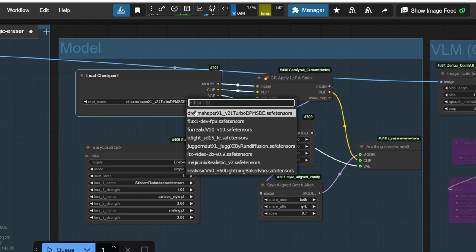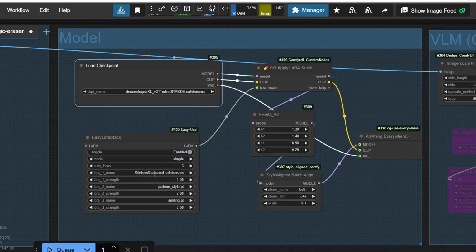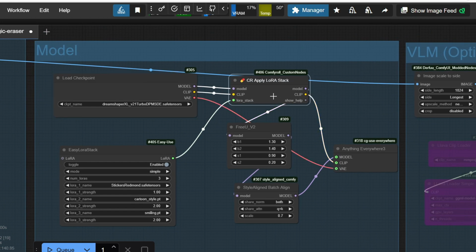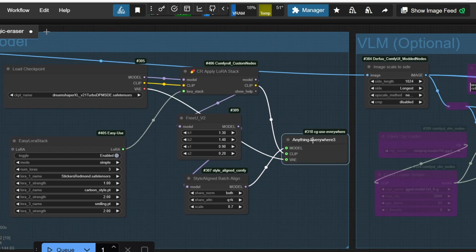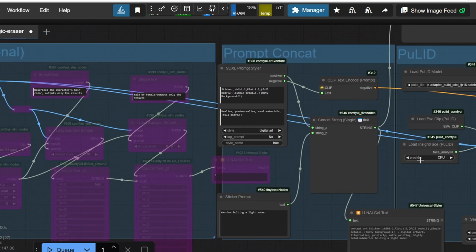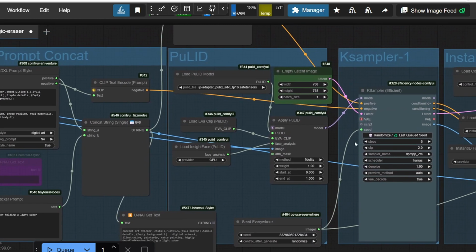And we're also enhancing the output with LoRAs, and we're using the Easy LoRA Stack to load multiple LoRAs simultaneously and control the strength of each LoRA, including Sticker Redmond, Cartoon Style, and the Smile LoRAs. We then pass the model from the Easy LoRA Stack to the Model, Clip, and VAE to the Anything Anywhere node.